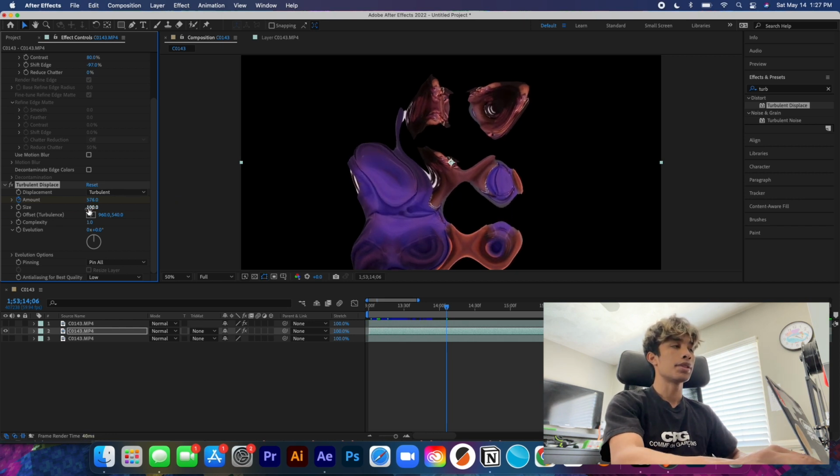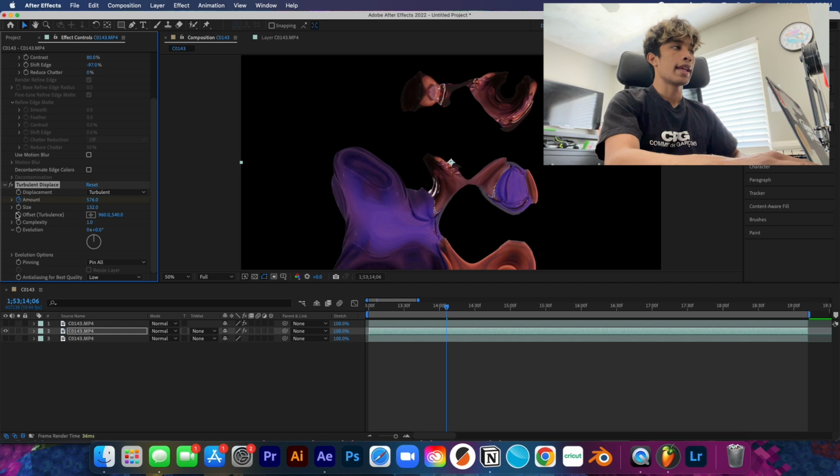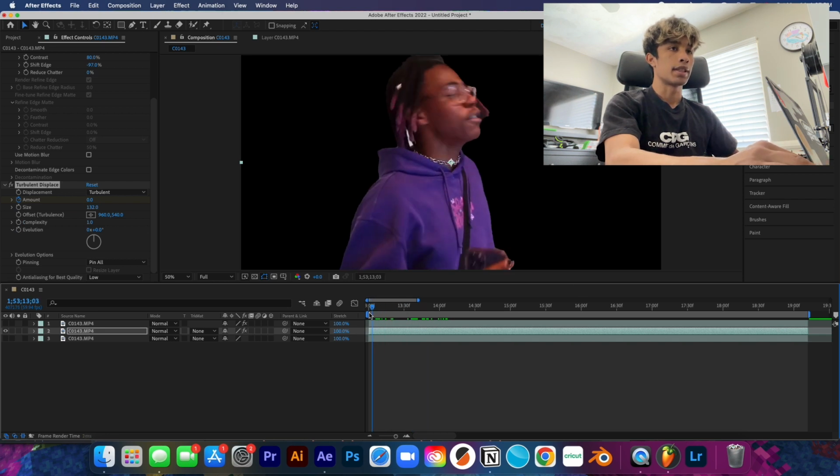And then I'm going to change the size value of this to about 130-ish. And then what I'm going to do is keyframe this evolution. So I'm going to come all the way back to the beginning and hit a keyframe of 0 at the evolution.